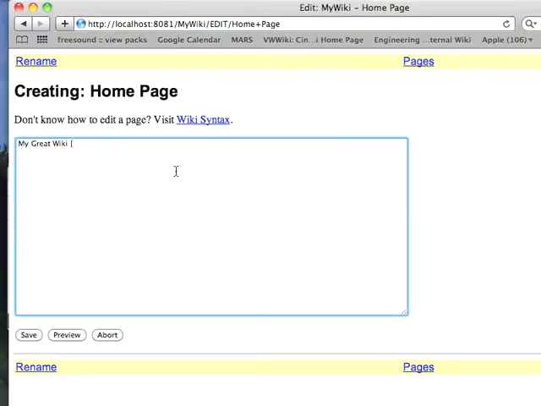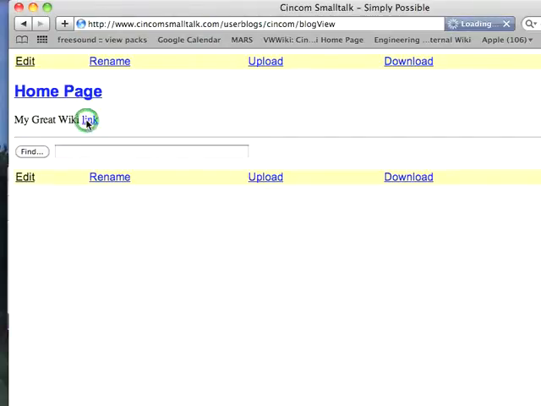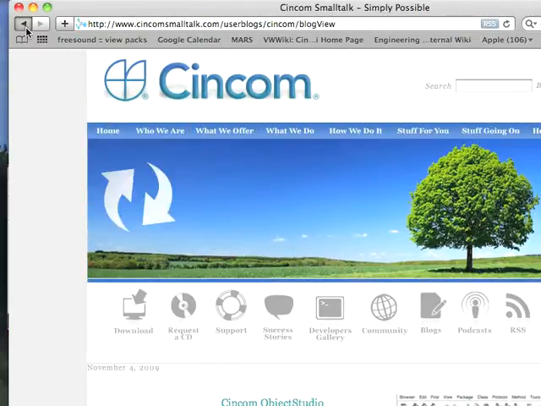So to do a link, I put in bracket whatever text I want, and then some link. So let's put in http://www.cincomsmalltalk.com, and then we'll hit save. That'll take us back there, and of course the link should work. And you see it does, so I'll go back.